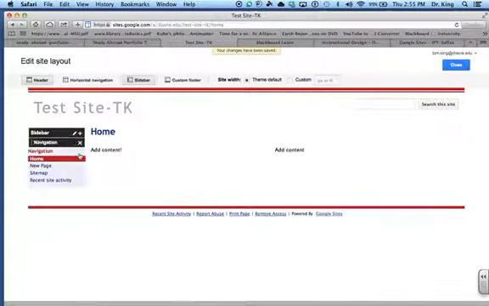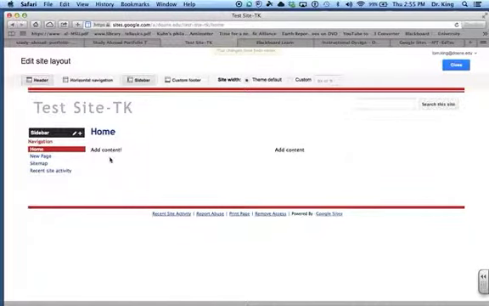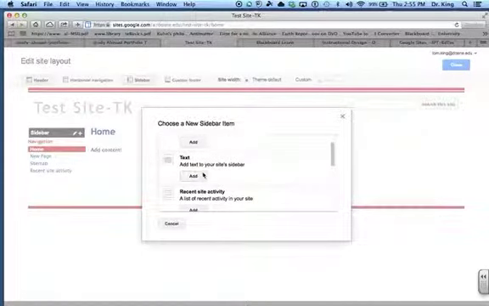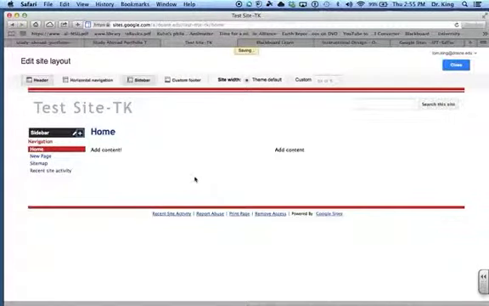So now I have a navigation area. It's still in the edit mode, so that's why it's showing that. If I go over here to sidebar and click the little plus, I could add some other information. I could add a text area. All right, and I'm going to click close.